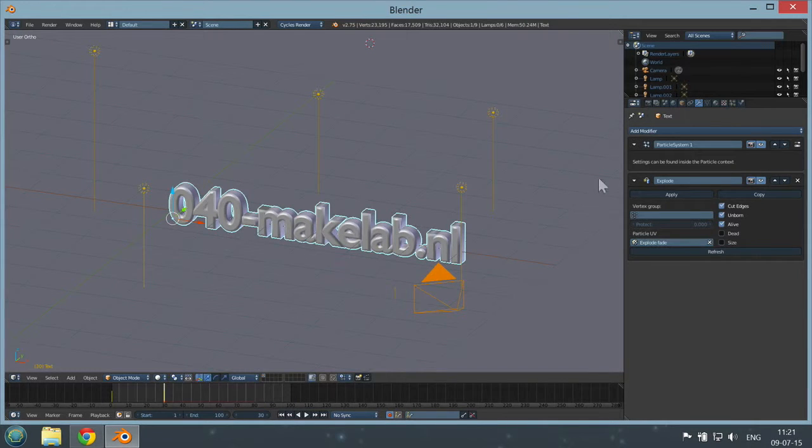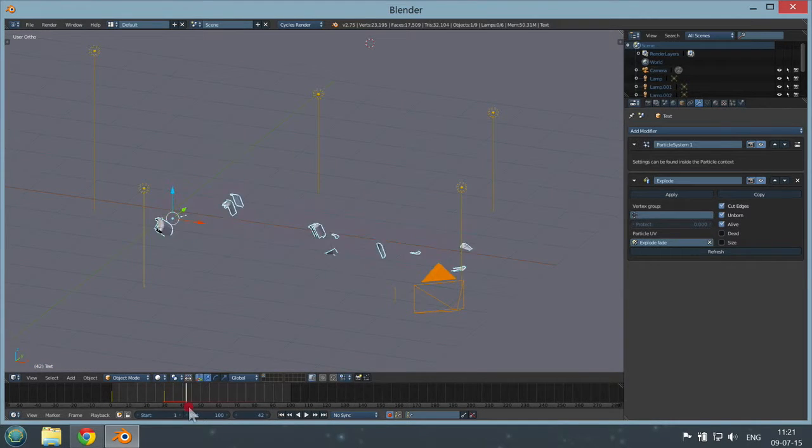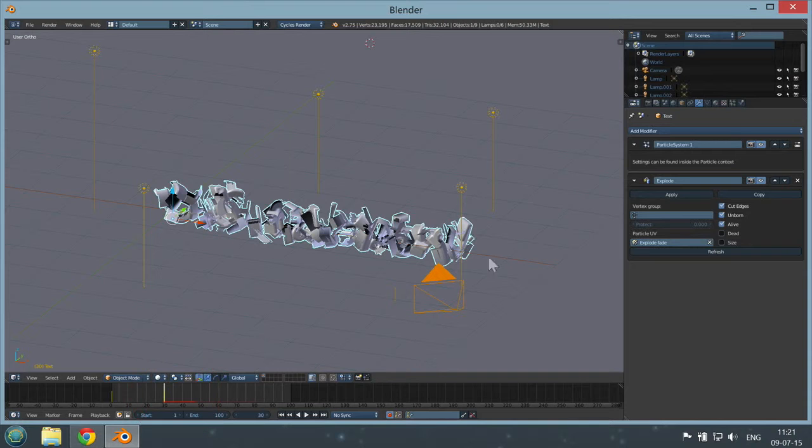So now it started the quick explode at frame 30. So let's see how that looks. Boom. Right. Okay, that starts to look very nice. I can set the parameters for the quick explode. And for that, I need to go to the particle.